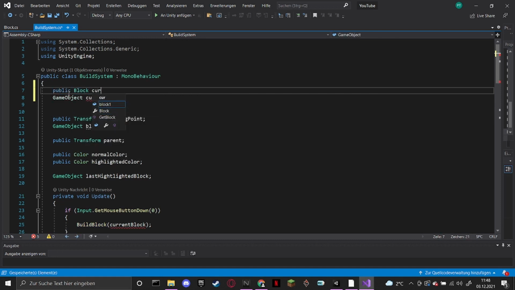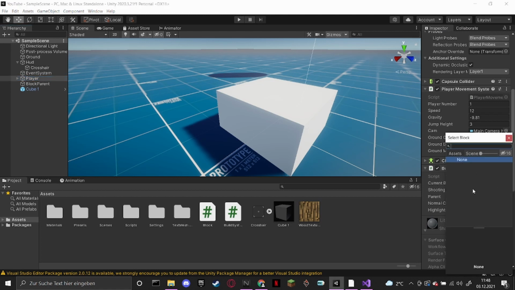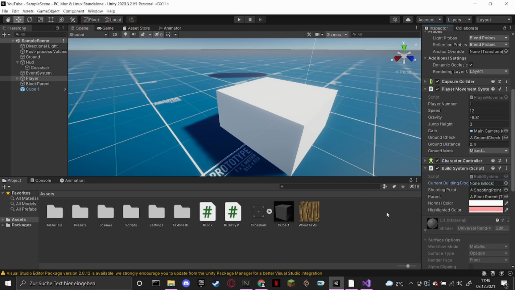Let's just say current building block. And when now looking to the inspector, we should see that we have this free and empty space for actually adding our block scriptable objects. However, we haven't created any, and that's what we're going to do now.